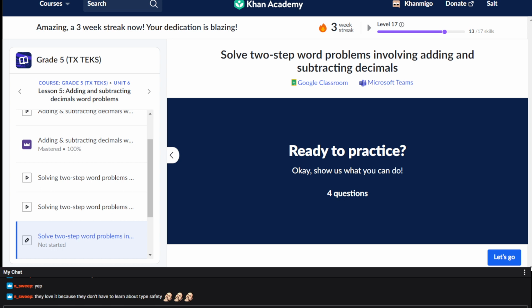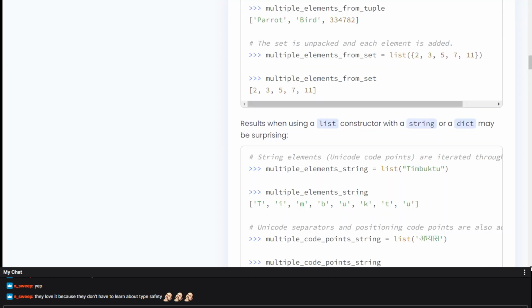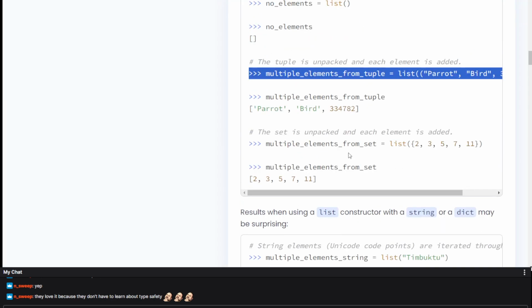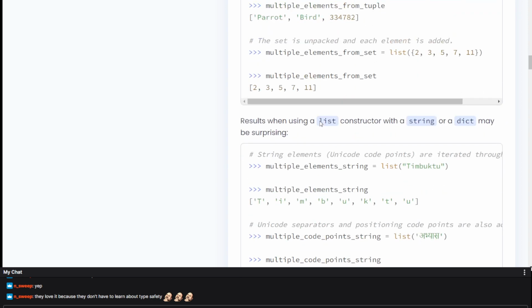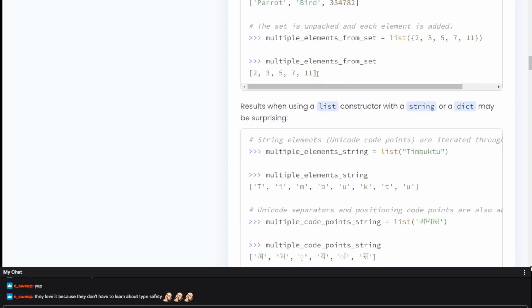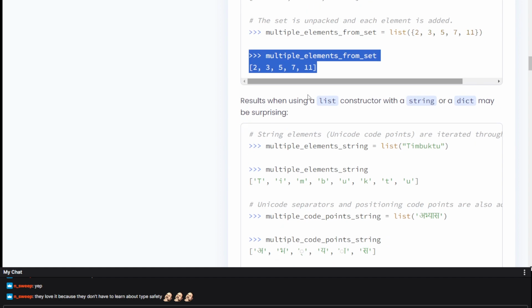N_sweep says they love it because they don't have to learn about type safety. But type safety is literally the best feature ever, and I love type safety so much. I miss my type safety. And if there was just a command to Python to turn the type safety back on, I would turn on the type safety. I feel so unsafe. Every time I work with Python, I just feel so unsafe.